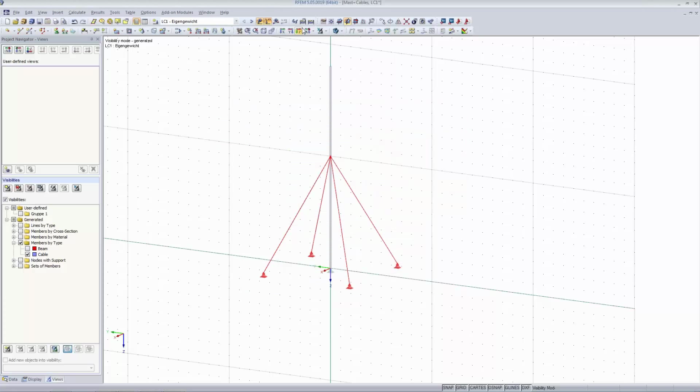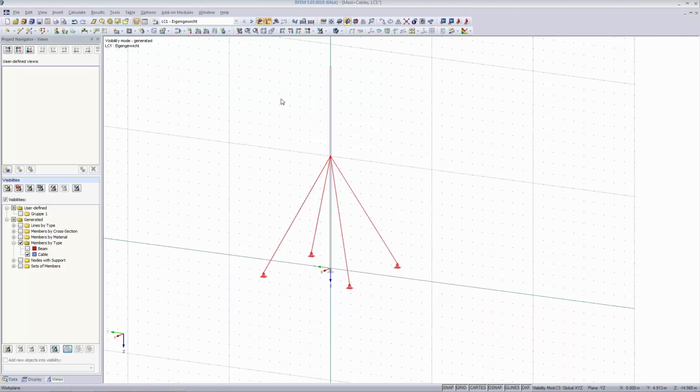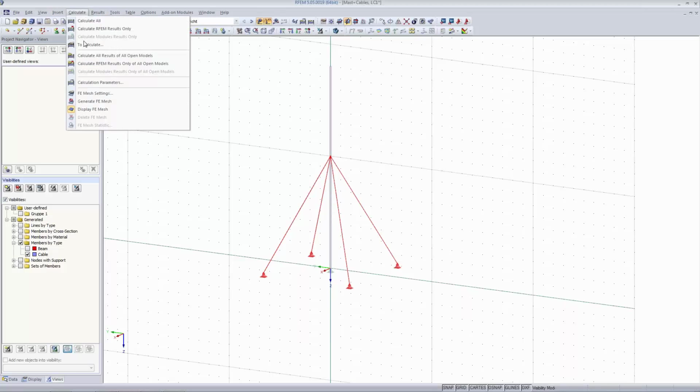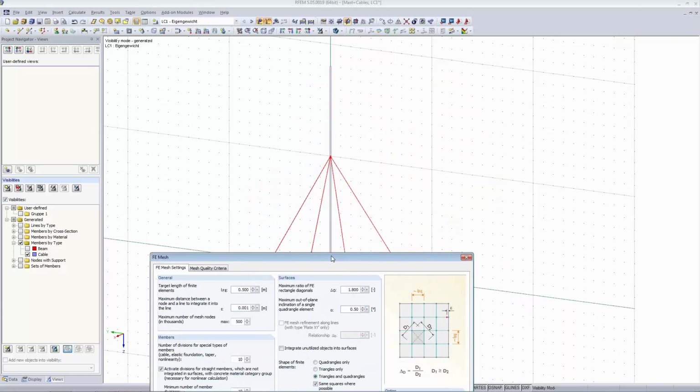Okay. I double check all the other settings again. In the form finding tab, we use the tension method. This time we consider the self-weight. And in this example I had to adjust the standard settings. The default values are always 1, and I decreased the speed of convergence here, because otherwise we don't get stable results. And I also double check the finite element mesh. It doesn't really matter for cables. This is only important for surfaces, obviously.